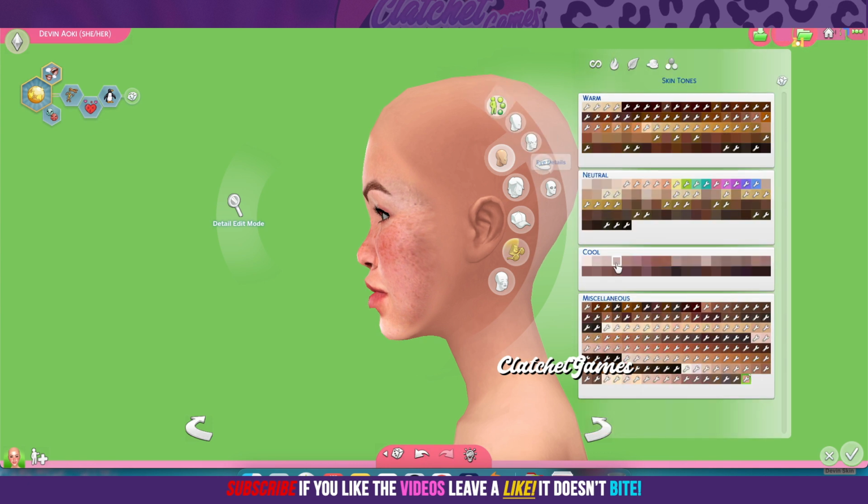So let's go into skin tones. I forgot which one we're using right now. So okay, we're using this one.